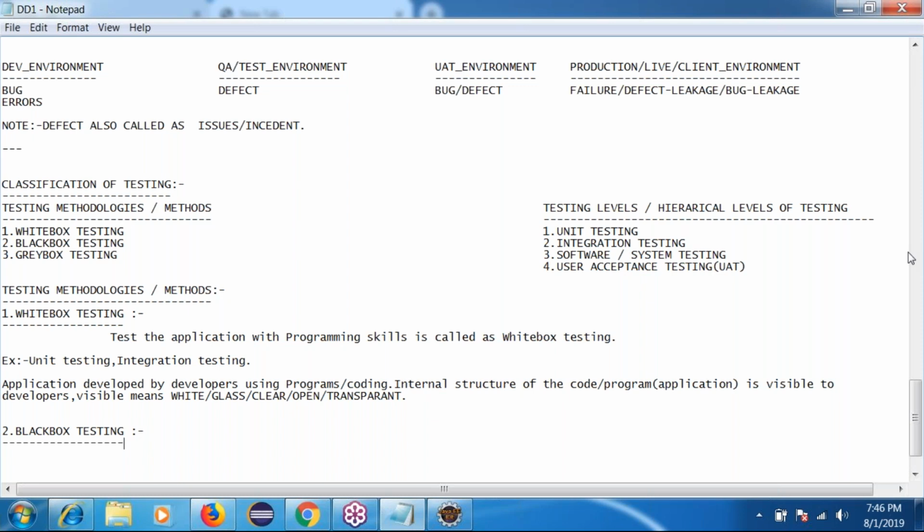SQL developer, white box tester. Why? Because programming developed by whom? If you know the programming skills, you are the white box testers. All developers, not only Java, .NET, any language, if you know C language also, you are a white box tester. C++, any language, COBOL, PHP, Python, Ruby.